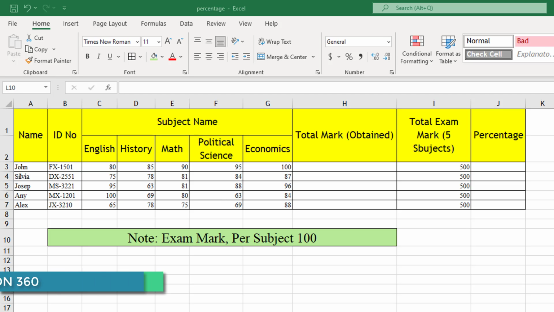In this video tutorial, we are going to show you how to find the percentage in Microsoft Excel. If you want to be an expert, watch the video till the end.